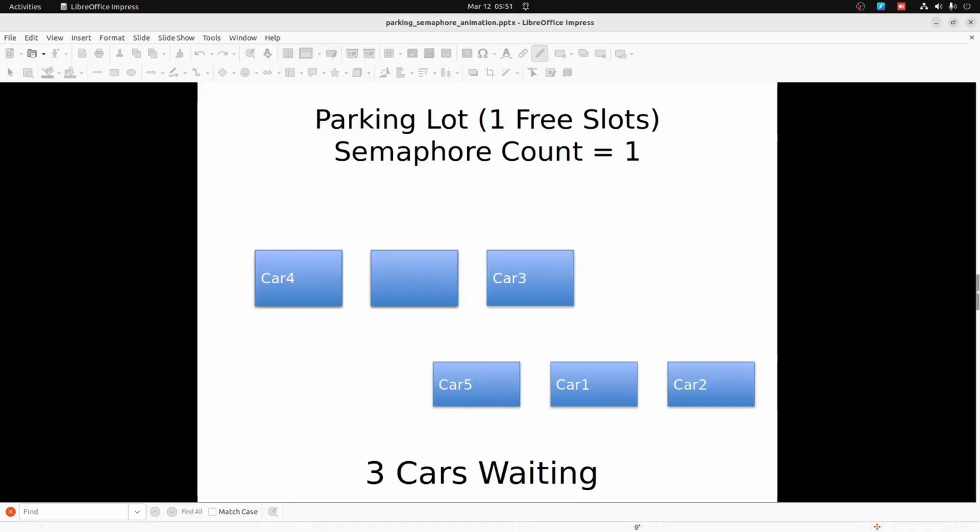So again, car 2 finishes its work and vacates the parking lot. Now, car 5 takes up the resource. Again, car 3 finishes its work and frees the resource. Now, the semaphore count is 1. So again, car 1 will take up the resource.